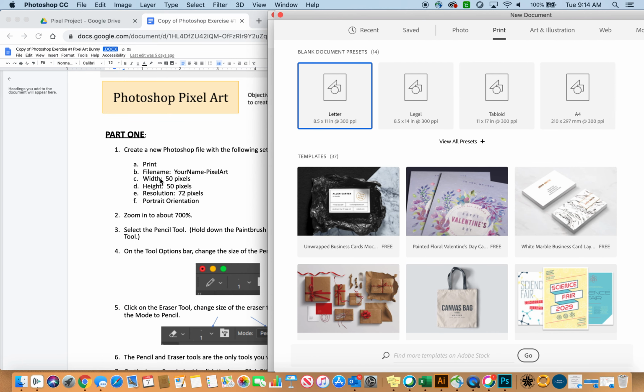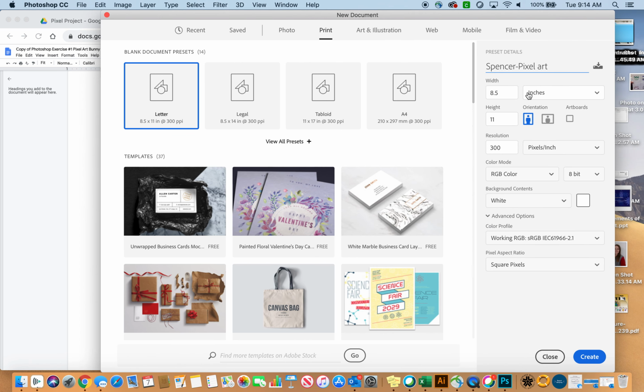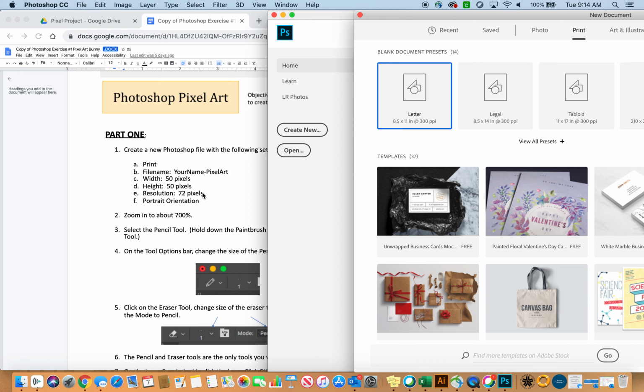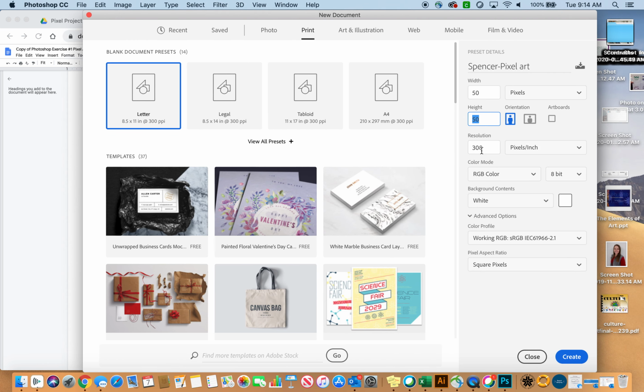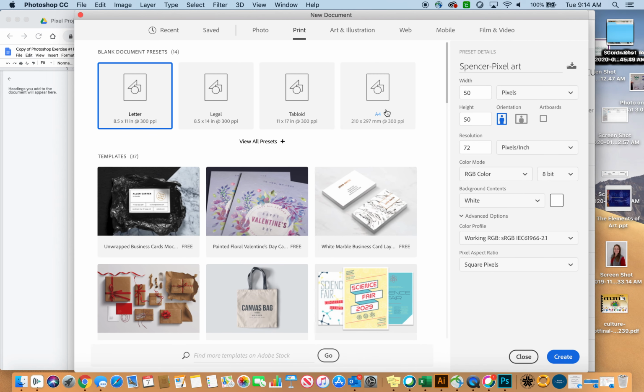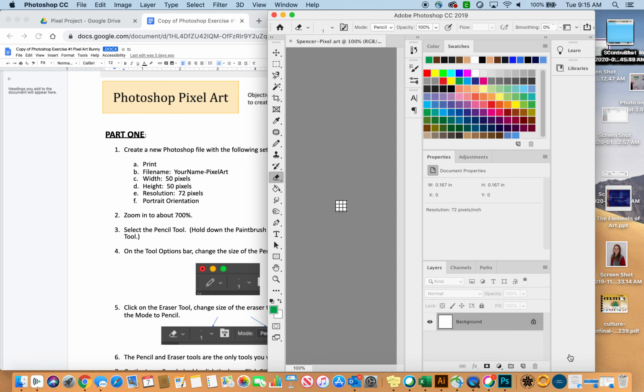Then we want our width to be 50 pixels. Yesterday we learned about pixels, so we're going to change our unit to pixels. And we want 50 by 50. So width, 50, height, 50. Our resolution needs to be 72 pixels. This is pixels per inch, that's perfect, but we need to change this to 72. And that should be everything that we need. So make sure that your screen looks like mine, and then hit create.